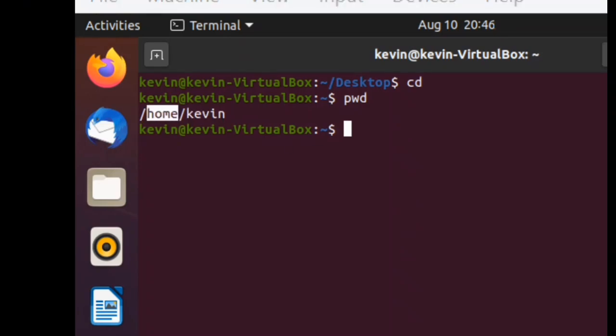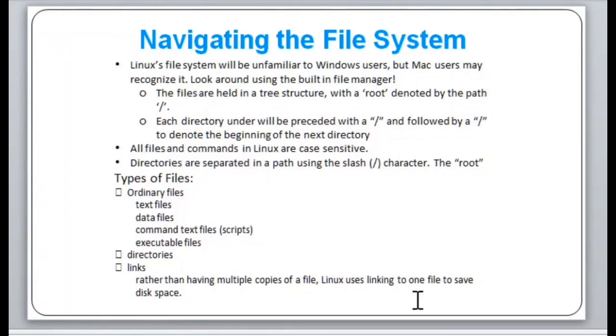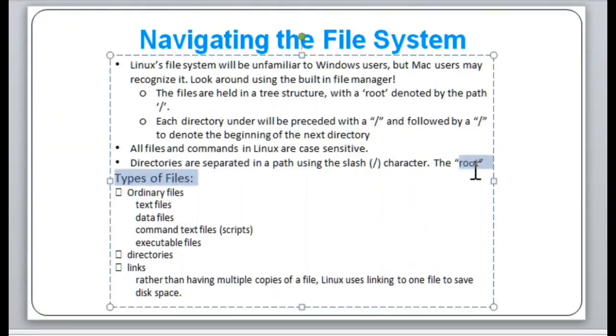Let's go back to our PowerPoint here. Keep in mind that all files and commands in Linux are case sensitive. So if you type in a command or directory lowercase when it should be uppercase, it's not going to recognize that command or directory or file. So keep that in mind and be very careful when you're typing things in. Directories are separated in a path using the / character or the root. Okay? Don't confuse this root with the root user. This is simply stating that this is the beginning.